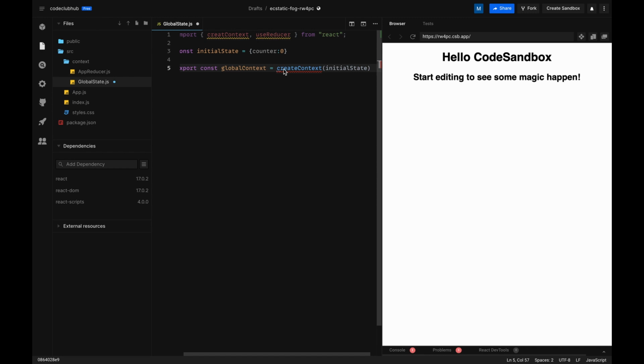Should not give me an error. It's not defined. Oh, I have misspelled the create context over here, so make sure to spell it correctly.